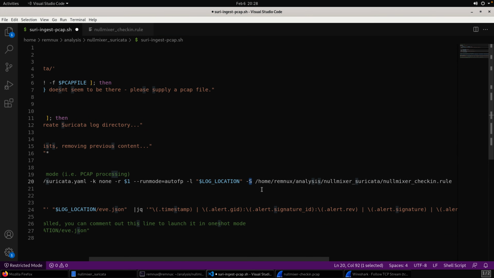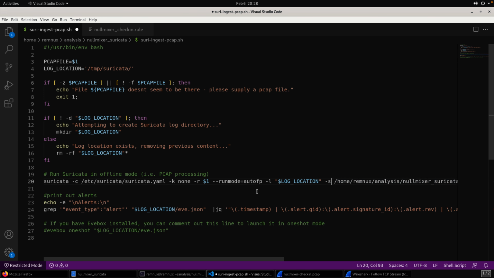Now, if we made this a lowercase s, then this would not only honor the configuration file, but also add in this custom rule source. So perhaps you have a deployment that has custom rules and you want to use both. That would be an option. But for testing, let's just go ahead and go with a capital S. I'm also going to comment out EveBox because for testing, I really only need to grep from the eve.json file to see if my alert is being generated in the fashion that I expect it to.